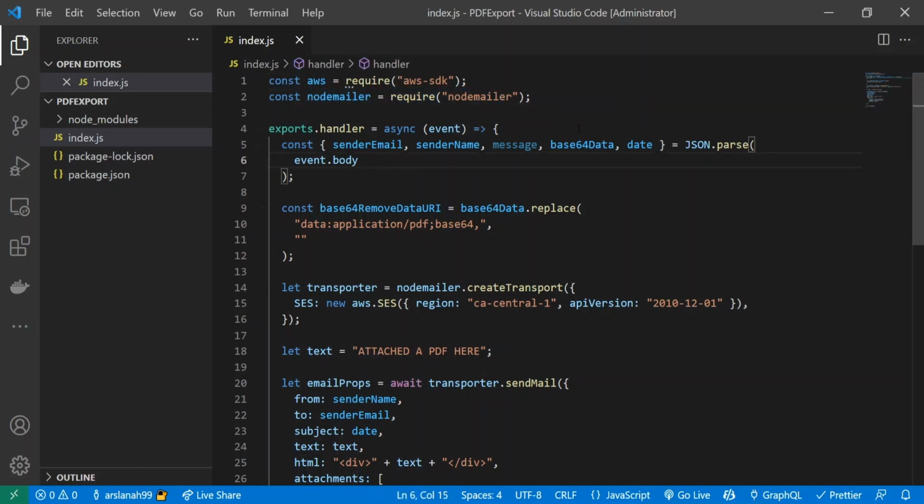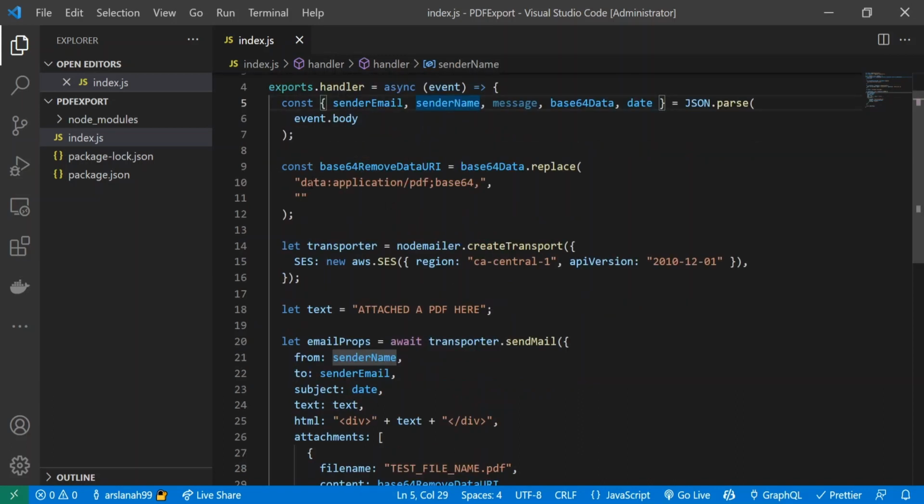And right here, we have these curly braces: sender email, sender name, message, basically data, sorry, data is equal to JSON.parse event body. This is more just for modularity, so we don't have to do event.body.senderEmail. We can just do sender email, sender name, and so on. And down here, every base64 has a little bit at the beginning which tells us what it is. In our case, we're only selecting PDFs, so we're removing that first bit and replacing it with an empty quote. So it just becomes a simple base64.